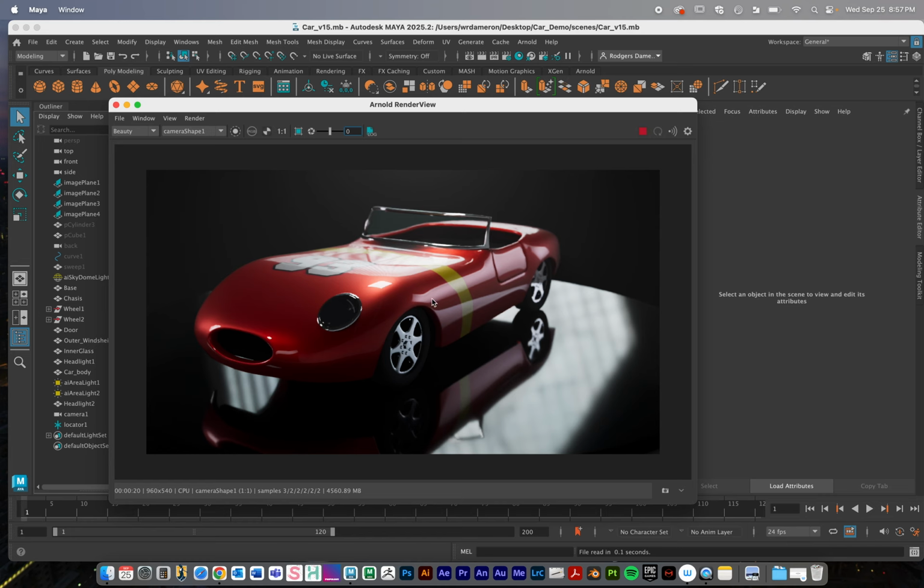We can see some reflections from the lights in a room. And so an HDRI map is a great way to get that kind of naturalistic lighting into your scene using Arnold. So that's the first thing that I'm going to show.